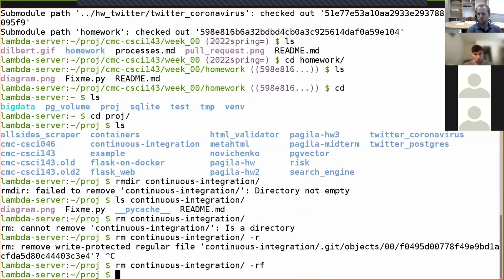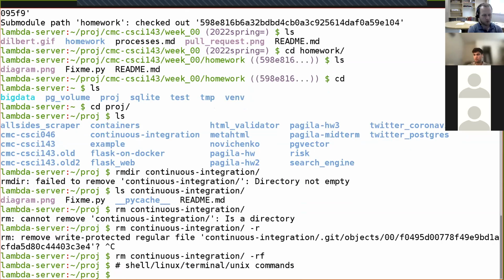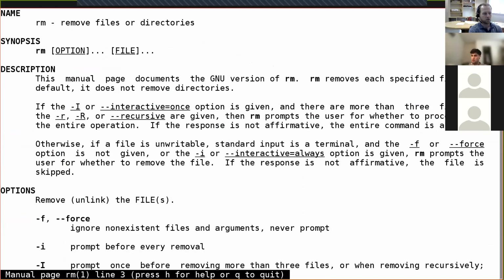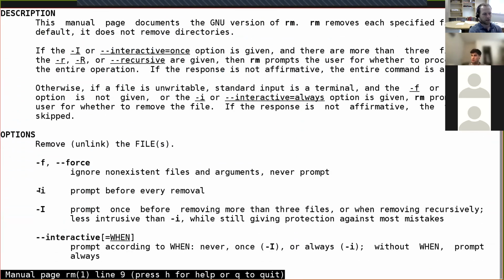Anytime you're having trouble remembering these shell commands, sometimes called Unix commands or terminal commands, so these are shell, Linux, terminal, Unix commands, there's a number of good resources that you can use to remember these things. The standard resource that everybody recommends is the man page. You type man and then the name of the command that you want to use, and it shows you all of the different options that you have, like --force.